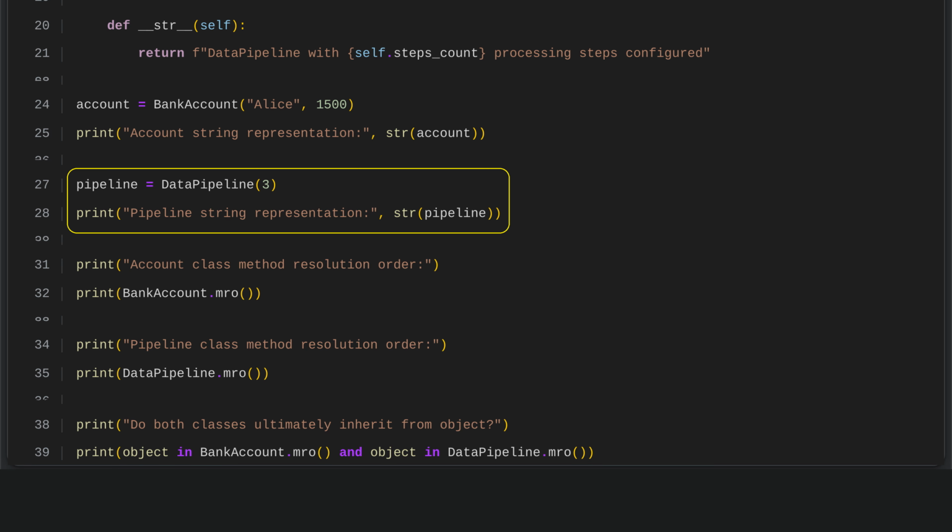We create a new data pipeline object and pass in the number 3 to specify that it has 3 processing steps. This sets up the pipeline with its internal step count set to 3. We then print the pipeline, which calls its string method. That method returns a descriptive message indicating how many processing steps are configured in the pipeline.